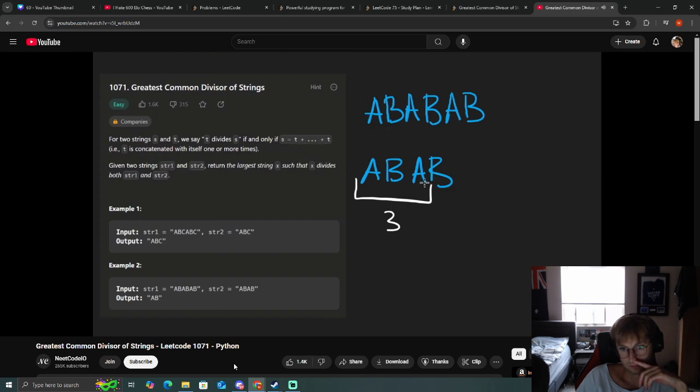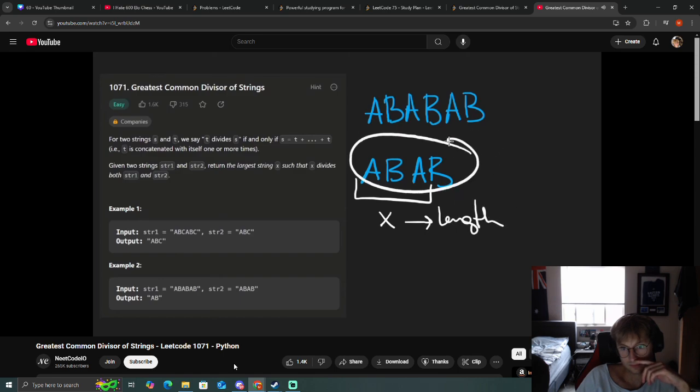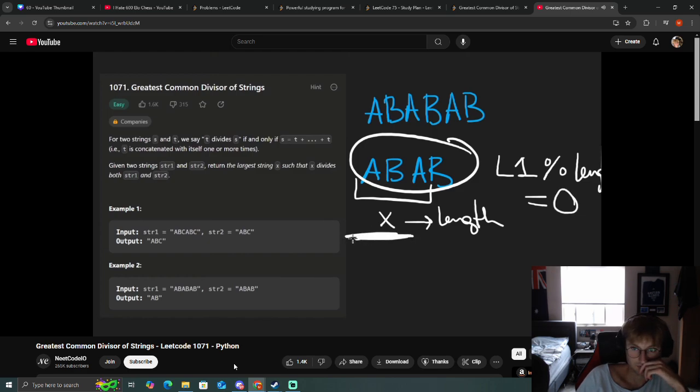So another way to put it is when we have an X, we take that length of it and we make sure that the length of this string, which let's call L1, we can mod it by this length. And when we mod it by this length, there should not be a remainder. So this should equal 0. If it's not equal to 0, we're not even going to try this candidate. And we want to make sure the same is true for the other string too. So we make sure to mod it by the length. If it's not equal to 0, then we don't do it. But if it is equal to 0, then we consider it.